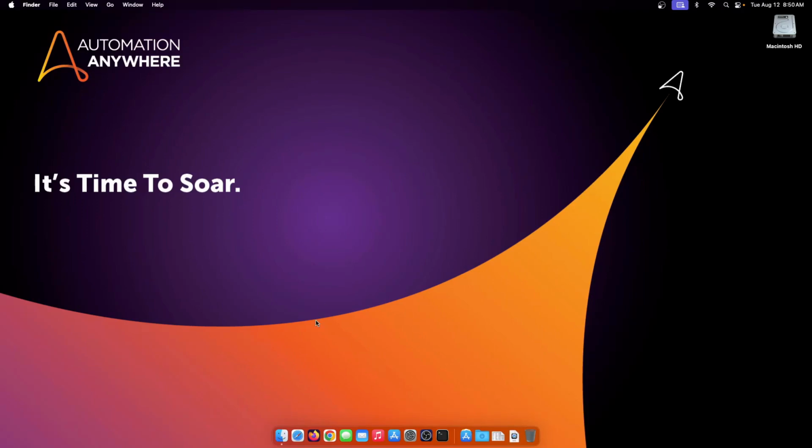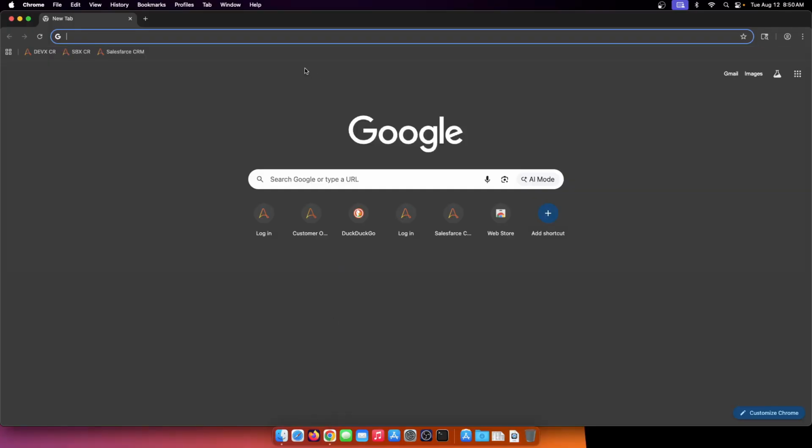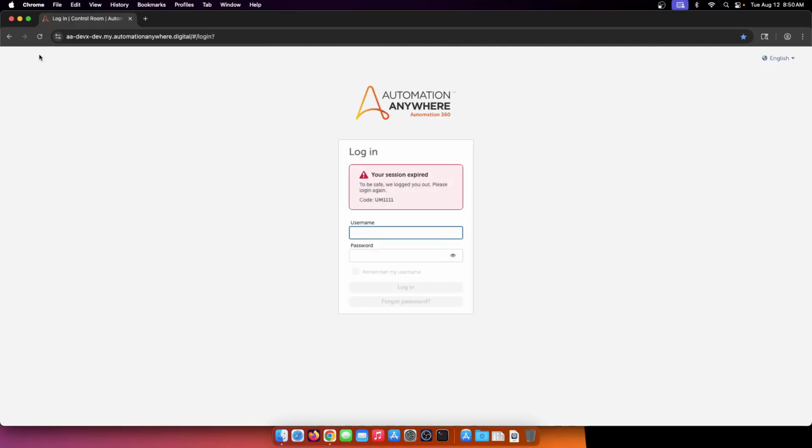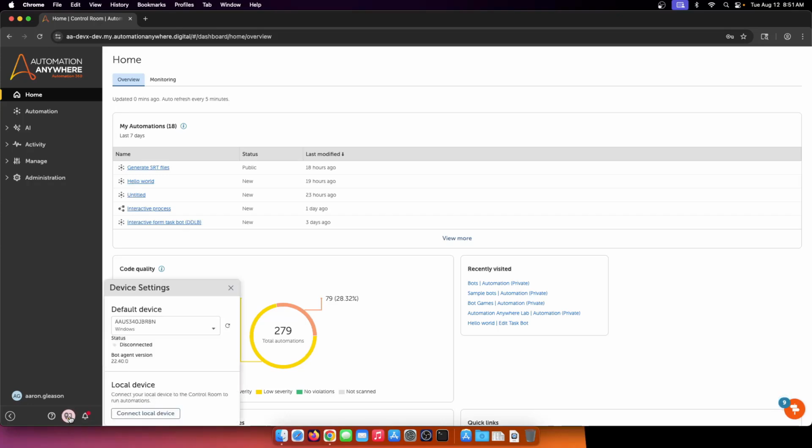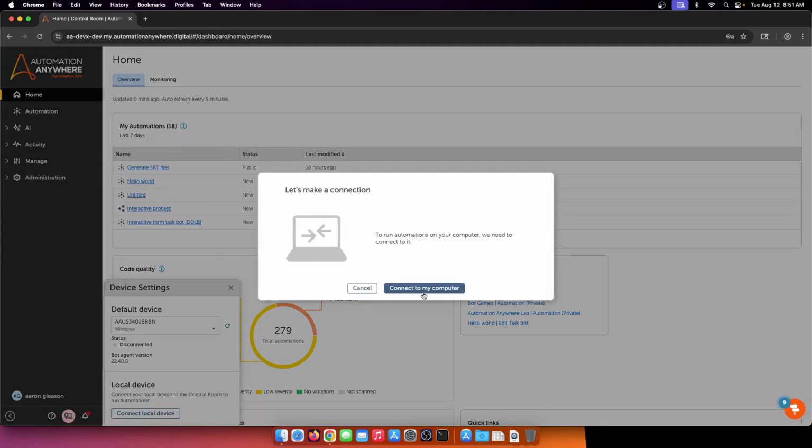All right, let's go ahead and go through the full process of getting our bot agent installed and set up on macOS. I'm going to launch Google Chrome first off and navigate over to the control room that I want to log into. And now that I'm logged in, I notice that there's a warning message over here by my device settings. That's to be expected. So I'm going to go ahead and click that. And I see that I've already got a device set up, but it's my Windows machine, and I'd like to run the automations natively on my Mac. I need to click on Connect Local Device and connect to my computer.